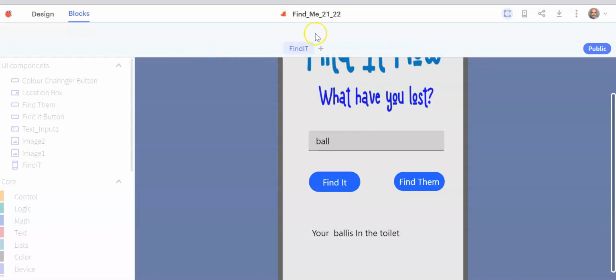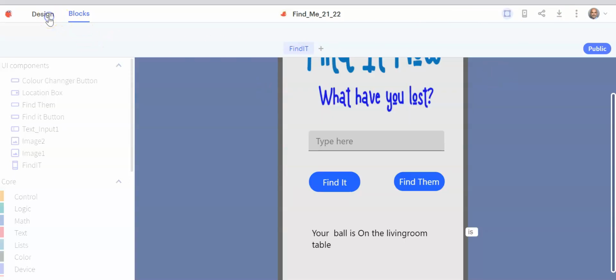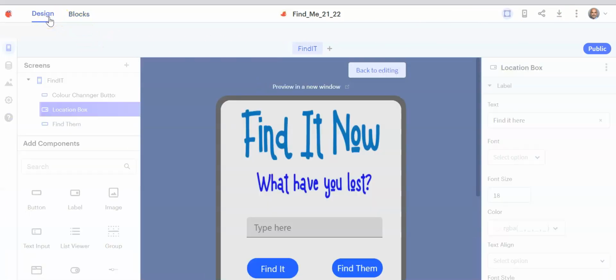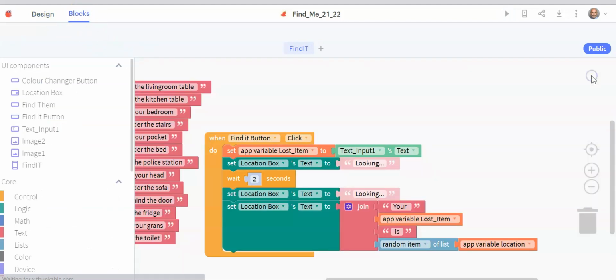So what I need to do to solve that problem is this. You need to put a space just here. Okay, so go back into your design filter, go back into your blocks, obviously. Close your preview if you've got it open. Now what we need to do is make sure the is has a space before it and after it. Okay, that's really important. So before and after here, you need a space either side.